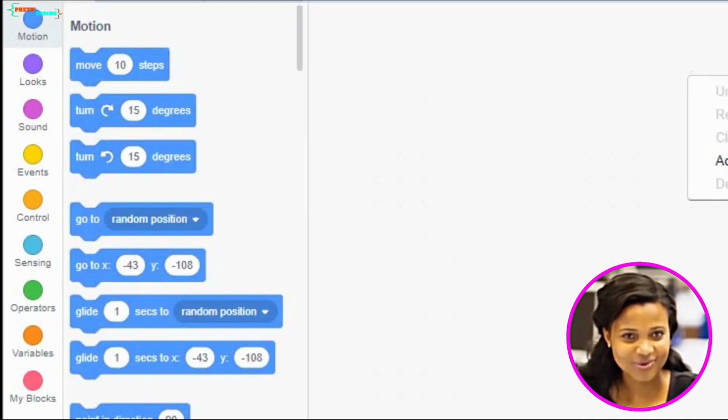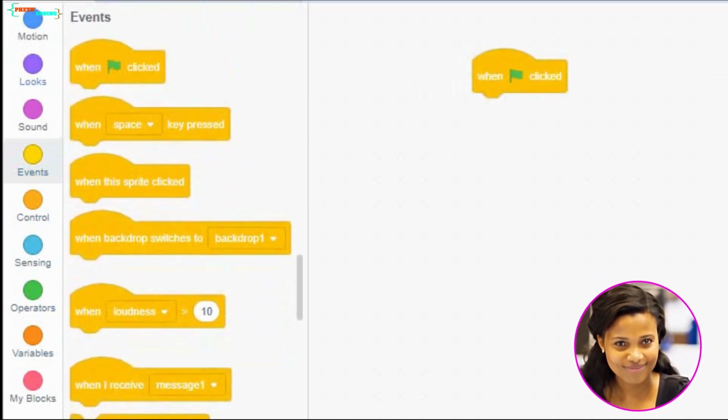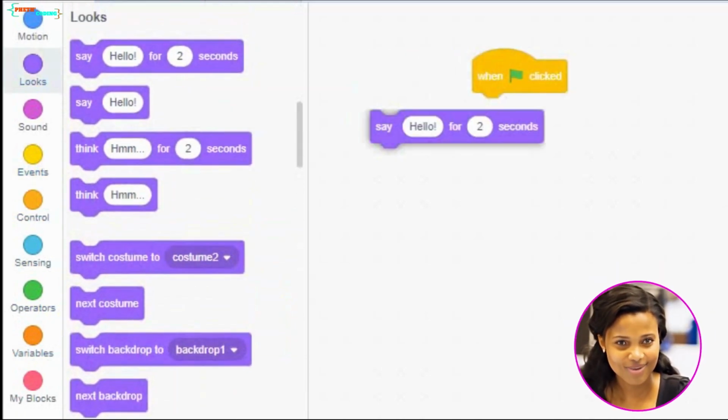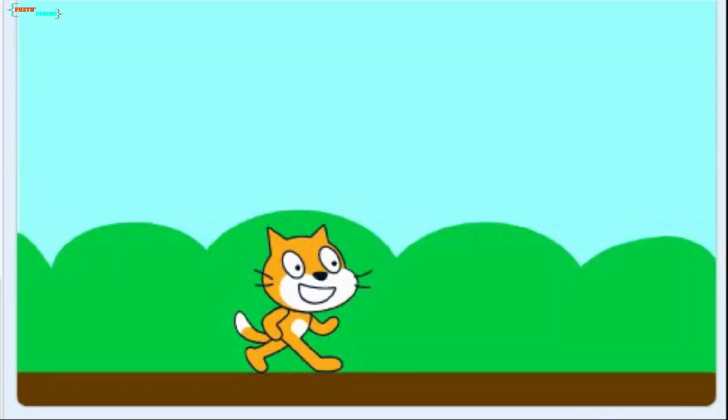Now, let's switch to block-based coding in Scratch. We'll create the same Hello World program using colorful blocks. In Scratch, we use blocks to create code. We'll start by grabbing blocks to make our program. Look, our Scratch cat just greeted the world.